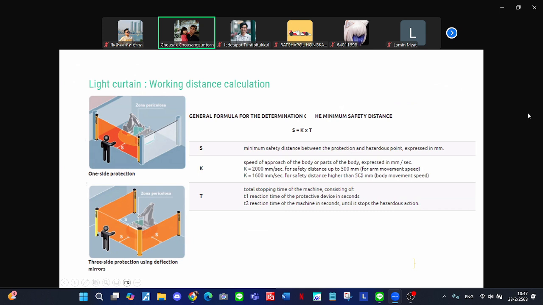If the distance is less than 500 millimeters, consider it to be protecting the arm. K in this equation should be 2000 millimeters per second. But if the safety distance is higher than that, it is supposed to be 1060 millimeters per second. And T is the time it takes for the machine to stop after the light curtain is triggered. This value can be found from the light curtain and the motor controller response time.